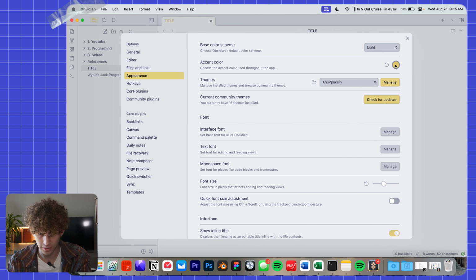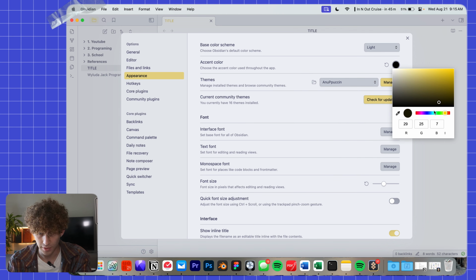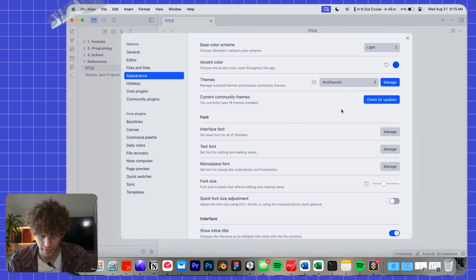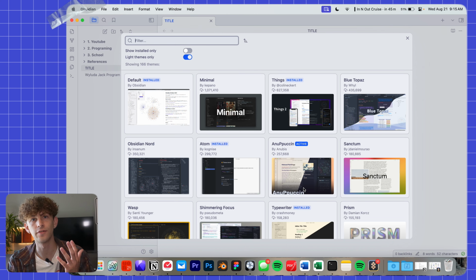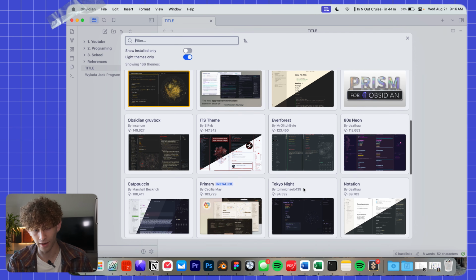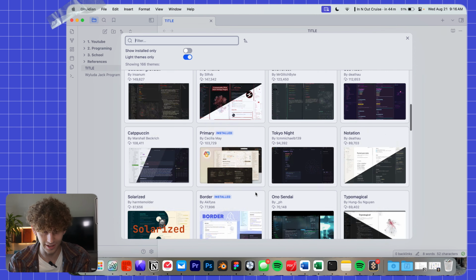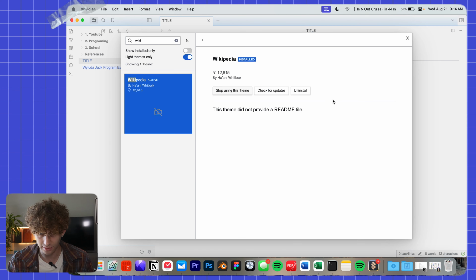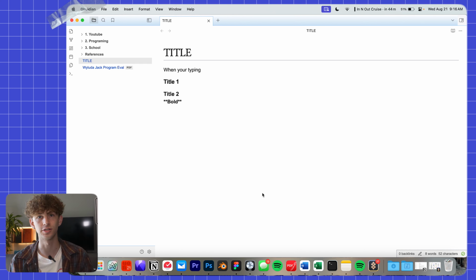I don't want this yellow theme on here, so I can change this to a blue theme, and you'll see everything's blue now. But I can hit manage, and here's a ton of different themes that people have created, and they're really cool. A lot of them just look super nice. One that I really like is the Wikipedia theme, which is kind of funny. I hit use this theme, and it literally makes it look like a Wikipedia page. It changes your font and everything, but you can really change anything you want about this note-taking app.